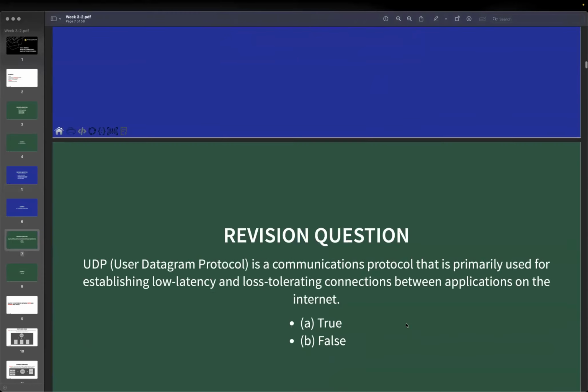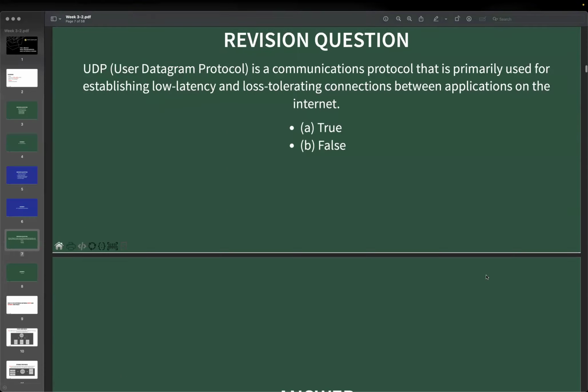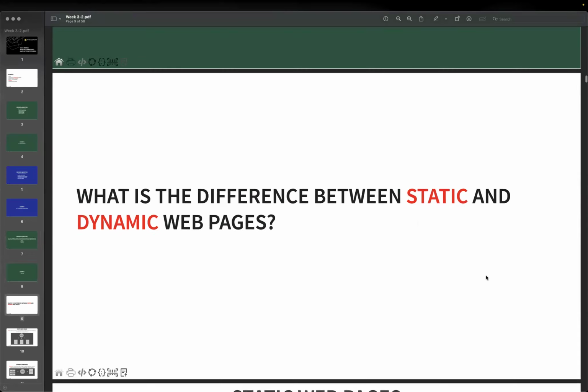Then we talked about TCP and UDP. UDP's full name is User Datagram Protocol. We use it as a communication protocol, primarily used to establish low-latency, loss-tolerant connections between applications. So true or false, you can think about that. And of course, true, right? If you remember the last part, we tried to compare TCP and UDP.